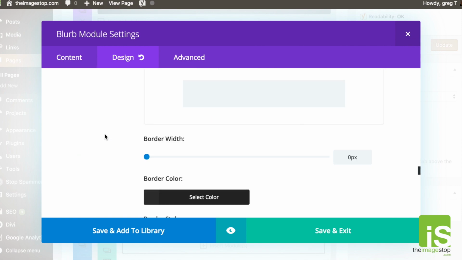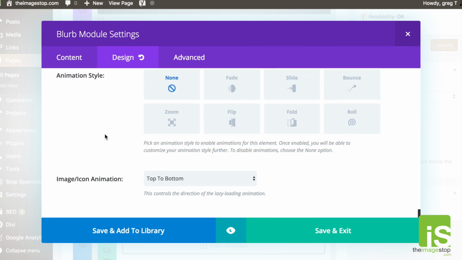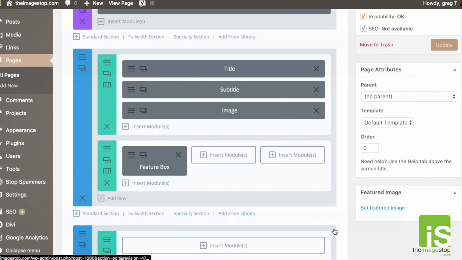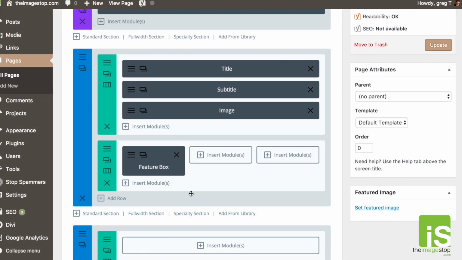We can add some animation if we want to. That'll be down here at the bottom. We're going to go with this one, and we're going to save. So there's our first feature box. Now what we can do now is we'll do a quick update.